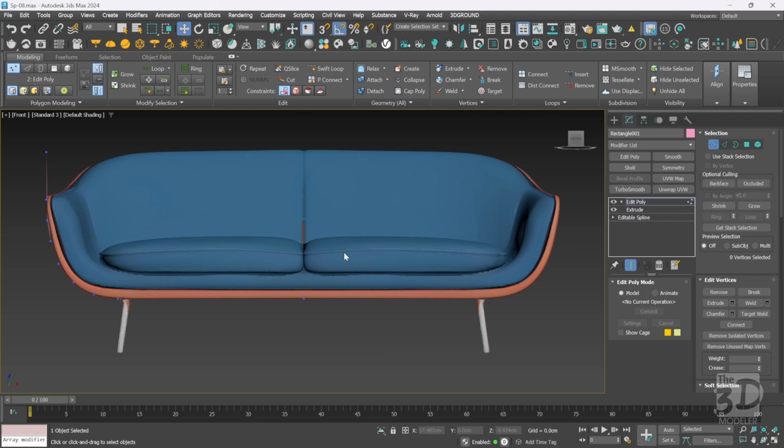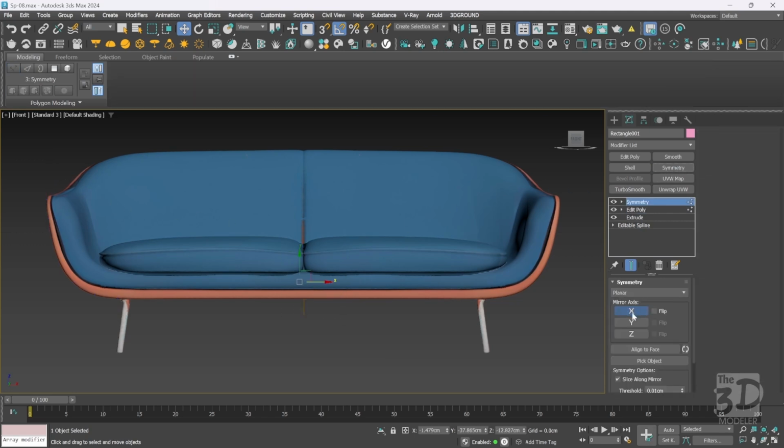Go to the vertex mode and I will select this vertex and I will apply a symmetry modifier across the x-axis and I will enable the flip option like this.